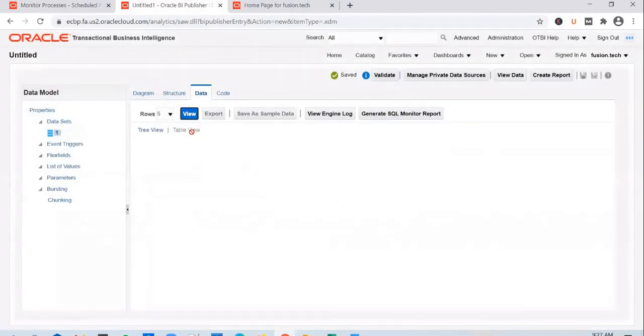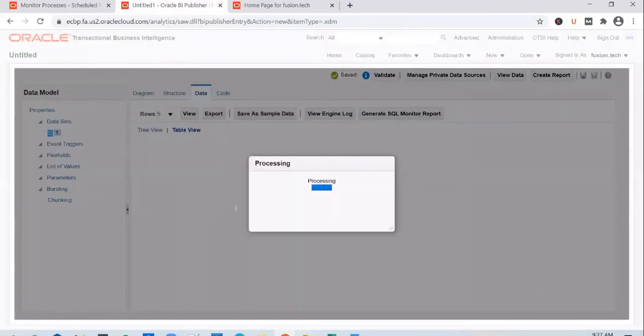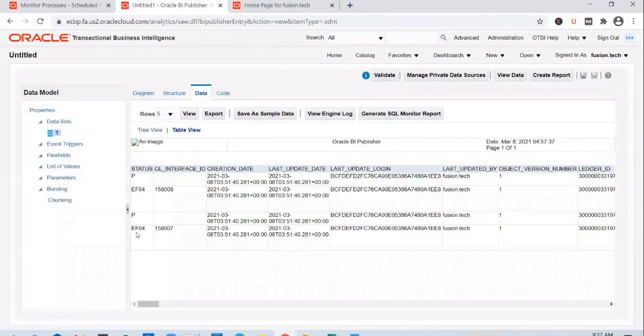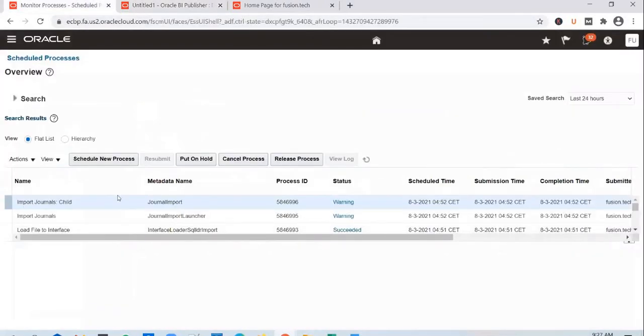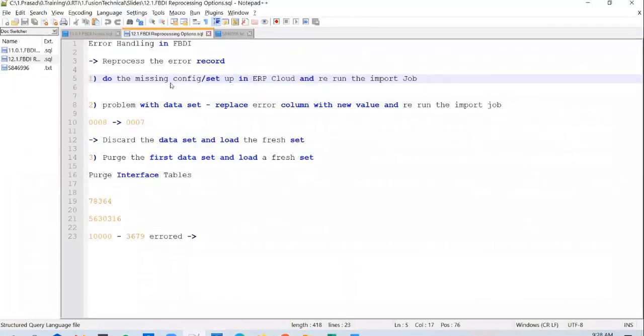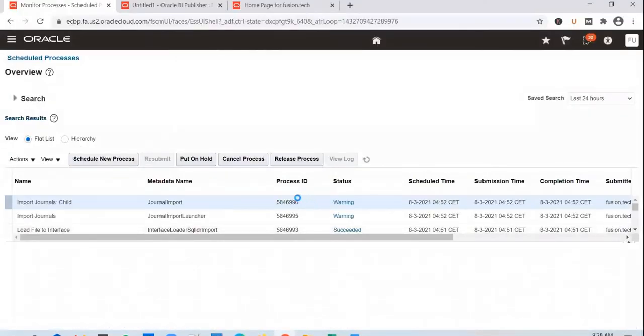You will notice that out of 4 lines, 2 lines have EF01, 04 error, and the 2 lines are with status P. Don't think that P means processed. It just means that those lines do not have any error. Okay, so 2 lines have EF04 error. And we have corrected that now. We have done the missing configuration or a setup. Now, which is to add an account in the values, but it could be any other configuration like defining ledger, defining source, defining category, etc. So you run the job again.